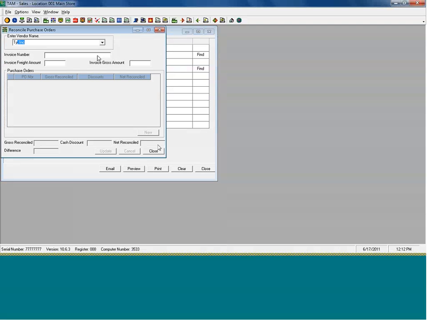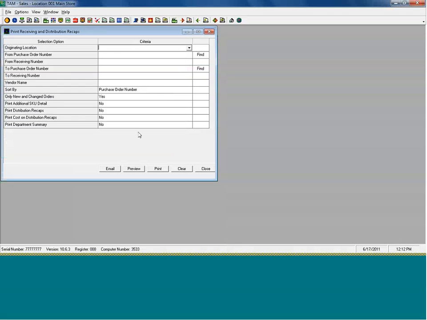This is a great tool because if a cost has changed between the time you received it and the invoice arrives, this will actually go back and adjust the cost of goods on those items. So your cost of goods will be very accurate.